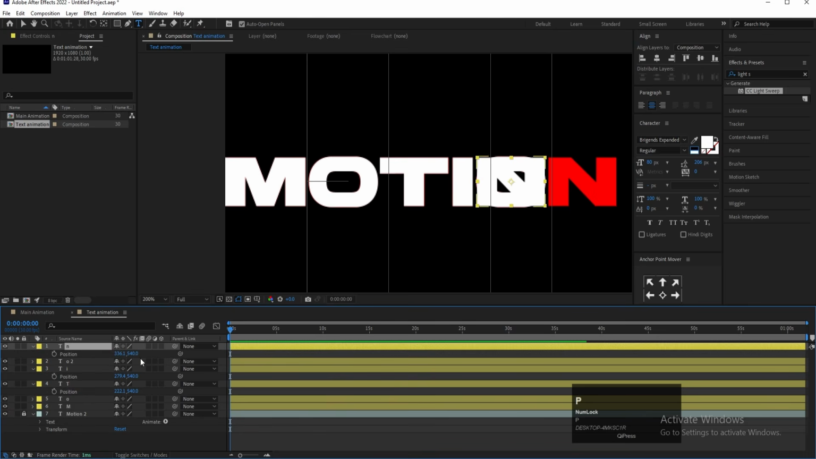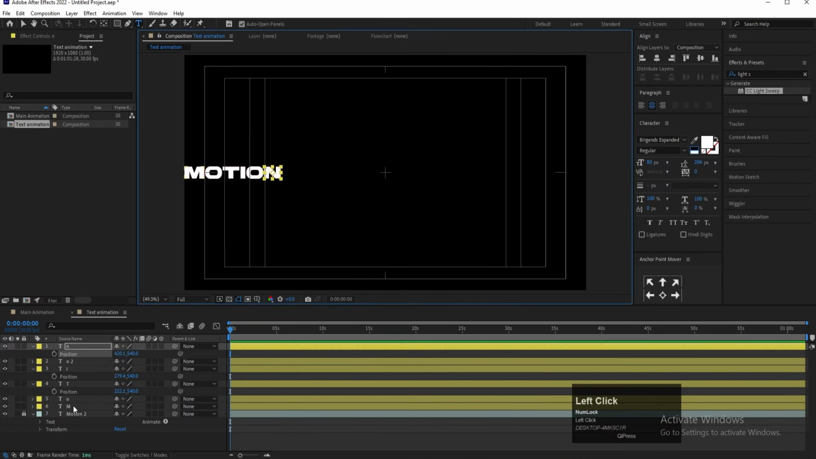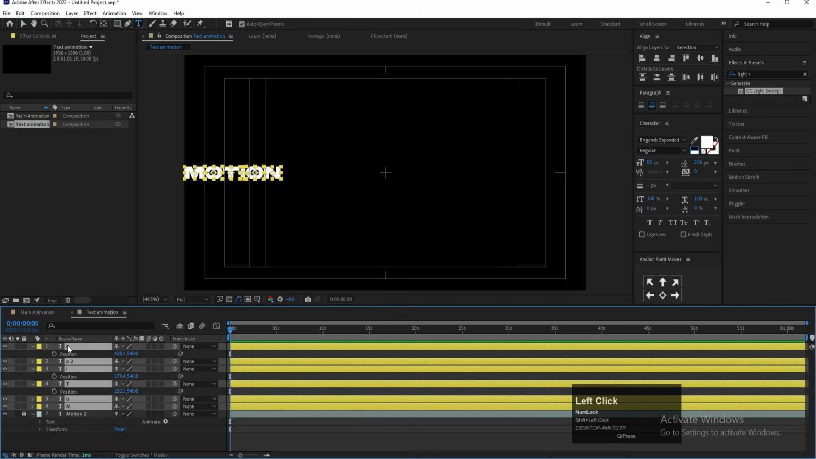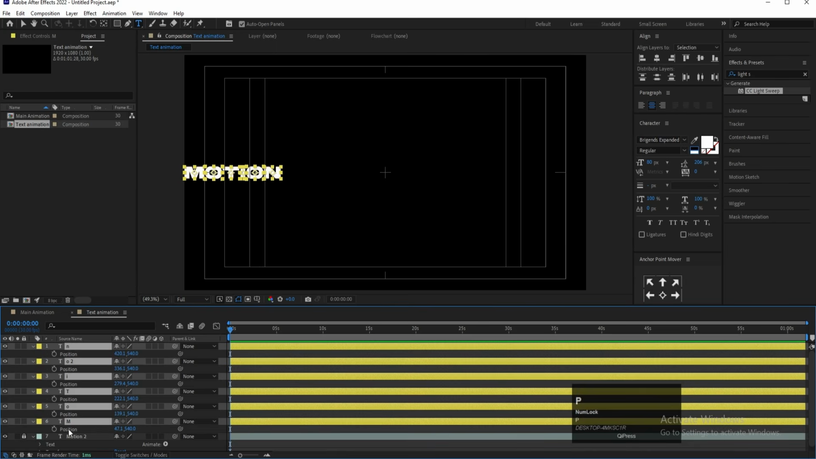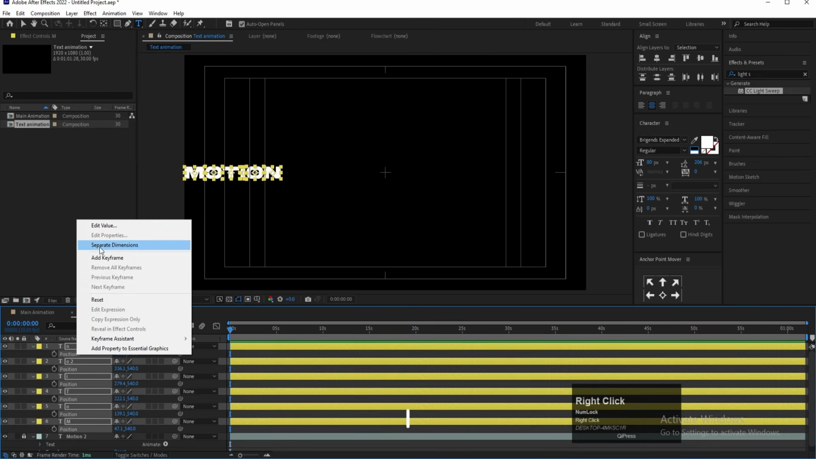Select this and press P, and let's try to bring this over with the help of arrow keys as well. Okay, and let's link this fit. Now we are going to select all of this text layer and press P for position. Select those position keyframes. Right click and choose separate dimension.